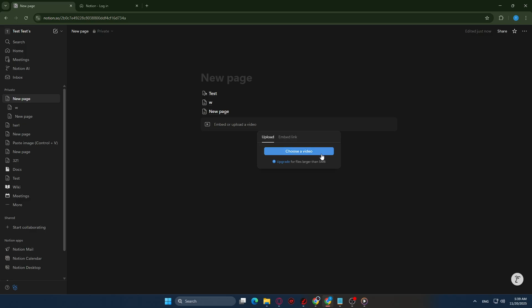Choose a video to upload from your computer. Select your file in the System dialog and confirm. Notion will begin uploading right away and show you a progress indicator. Keep the page open while it uploads and processes. Larger files will take longer depending on your connection.